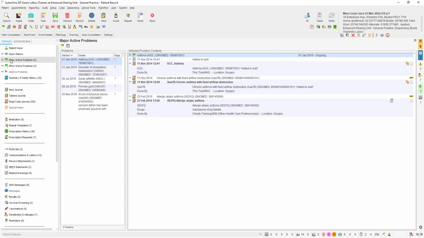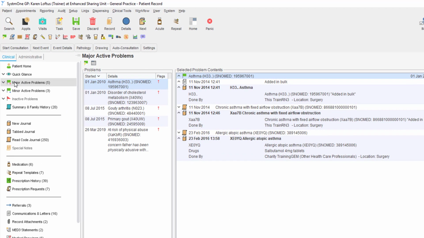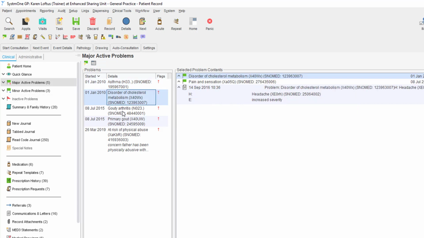The next sections we have are major active problems, minor active problems and inactive problems. So if somebody has a problem that's ongoing or a condition that's ongoing, it should be put on the system as a problem, and ideally every time the patient comes to the practice or speaks to somebody in the practice regarding that problem, the consultation or the medication should be linked. You click on the relevant problem and the contents of that problem are displayed on the right hand side.